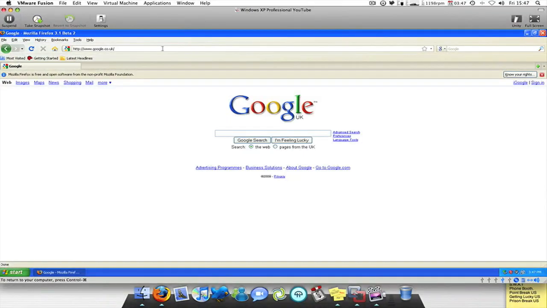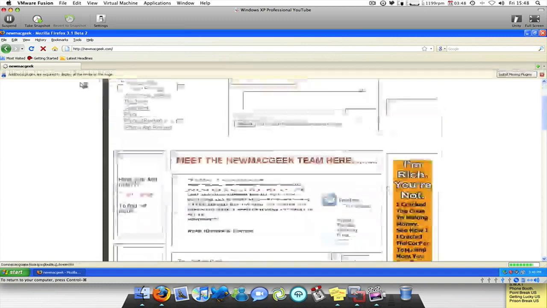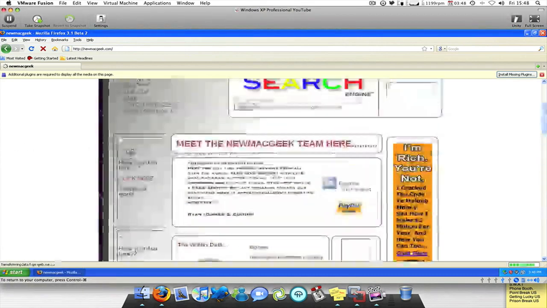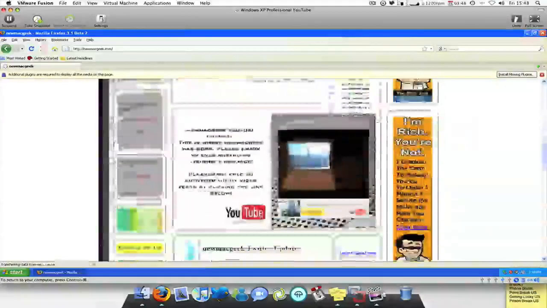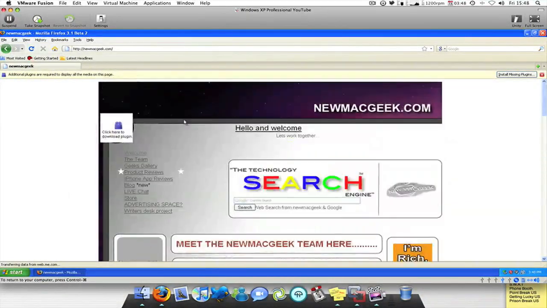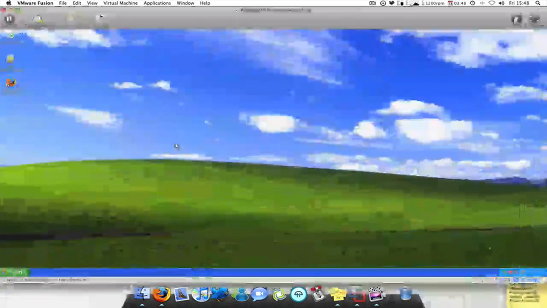So this is running Firefox that I've just installed, and you saw how quick that was. I'll just go onto our website. As you can see there, it works awesome. And yeah, everything's fine. I just need to do some plugins, but I'll sort them out later. So that was fine. The virus protection is downloading there.